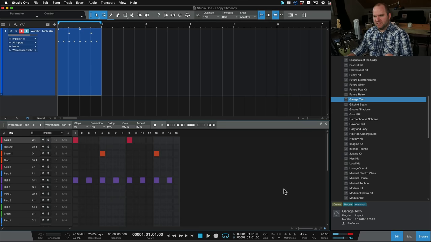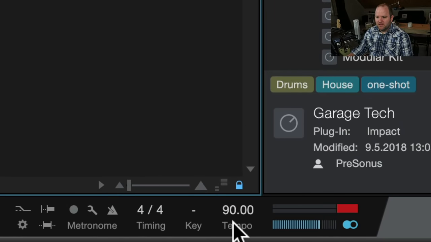It's a little bit slow still. Now we can play that game where you just type in numbers until you get it right, or you can tap it in. And the way you tap it in is simply hover your mouse over the word tempo. And if you do this, you'll see a little menu will pop up. Well, there we go. That says tap tempo. So I can literally just tap in the tempo here.